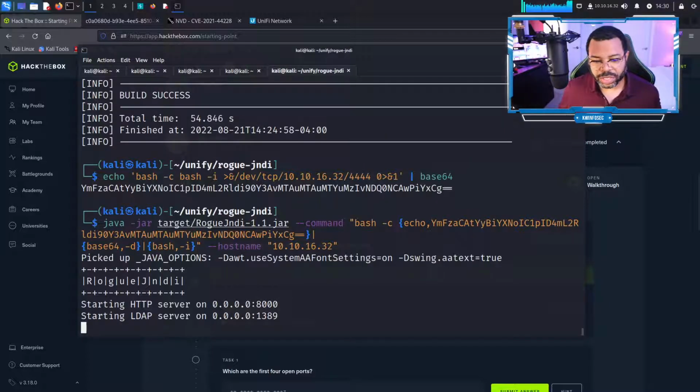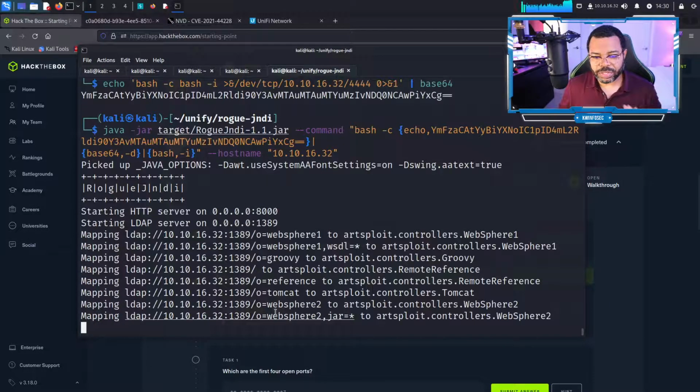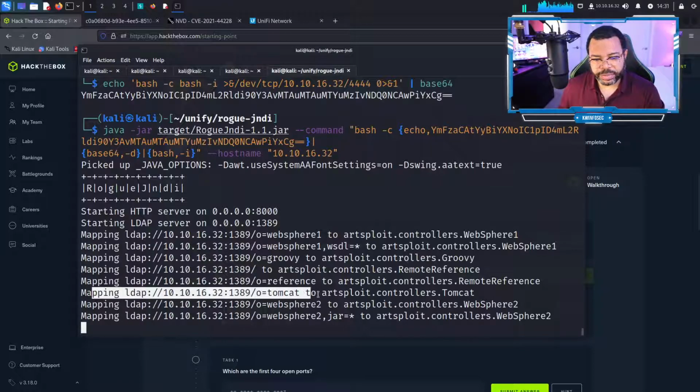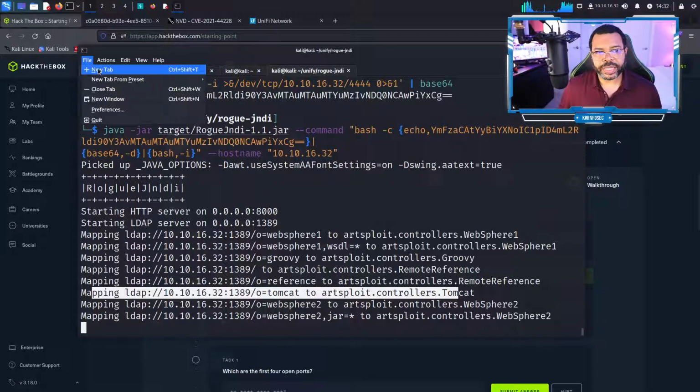Okay, it looks good. It looks like we've got the HTTP server running. Let's see what happens. Within the output, one thing we're looking for is where it's mapping the LDAP to Tomcat. This line right here. This is what we're looking for specifically. Once again, very specific. Let's open a new tab.